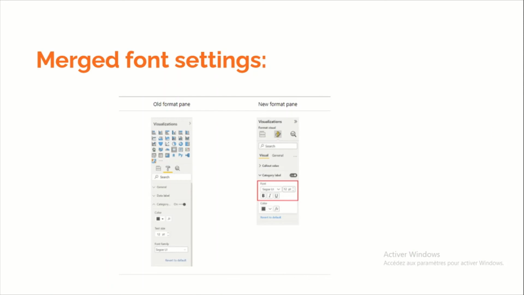now let's talk about the merged font settings. Across the format pane, Power BI Desktop now merged font family and font size to be on one line. Again, this was in an effort to reduce vertical space and better align with Office, as you can see here. So in the old format pane, we have color, text size, font family in vertical position. Now we have them in one line horizontally. Okay.